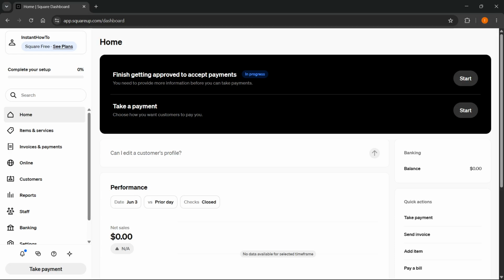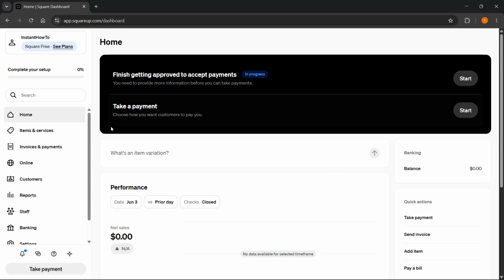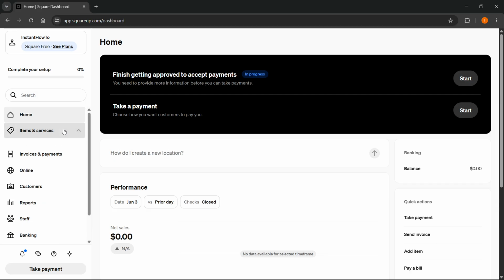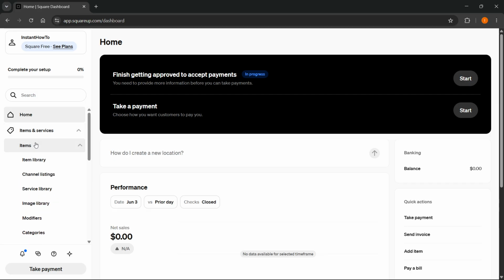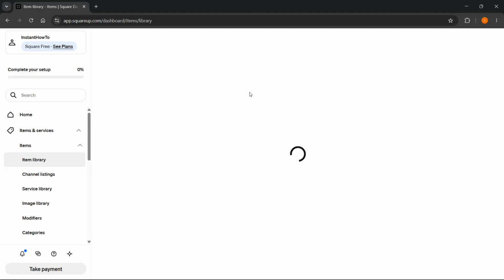In this video, I'm going to show you how to create items in Square. Now, the first thing you have to do, you want to open your dashboard, then you want to go to Items and Services over here on the left, and you want to click on Items. In here, you have the item library, so you want to click on it, and it's going to open up the item library here inside your dashboard, and this is where you can basically create new items in Square.